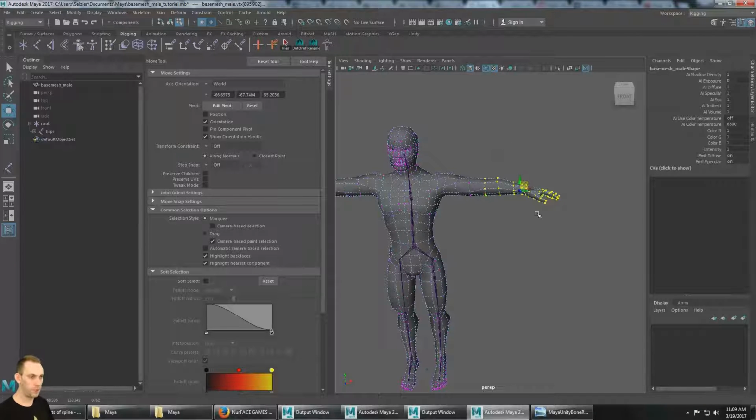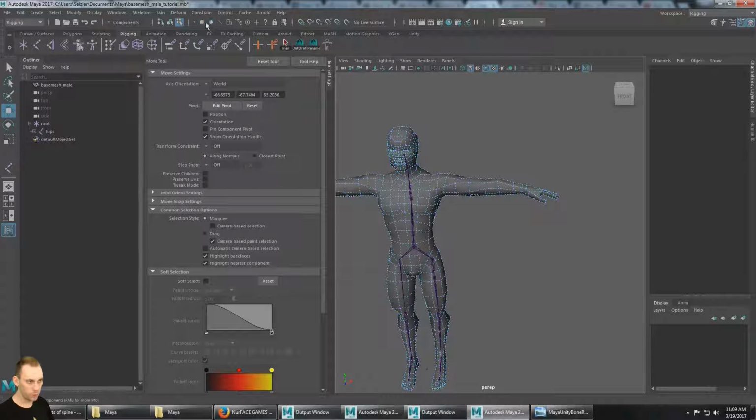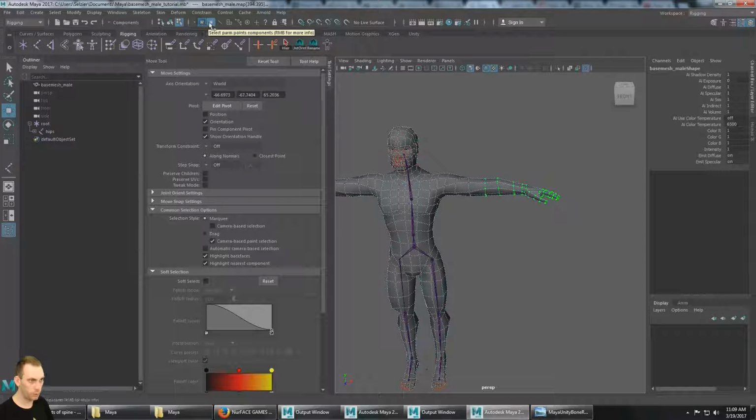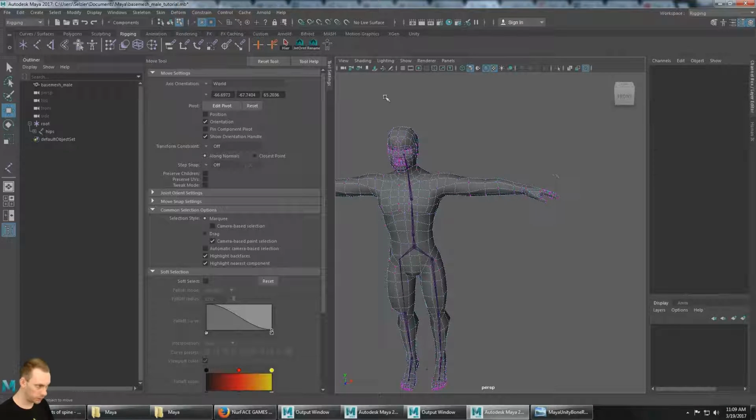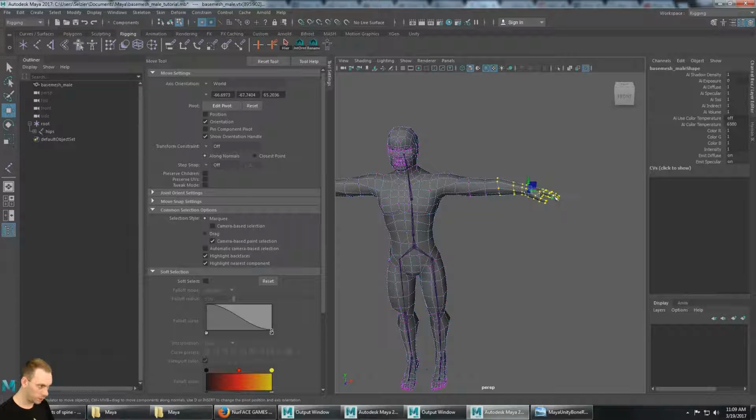Okay, so if the manipulator isn't showing up, then you need to turn on both of these, this one and this one. Select point components and parameter point components. You can see with just the dot, I don't have any manipulator on my move or rotate tool. And if I have this selected, there's my manipulator. So that fixes that problem.